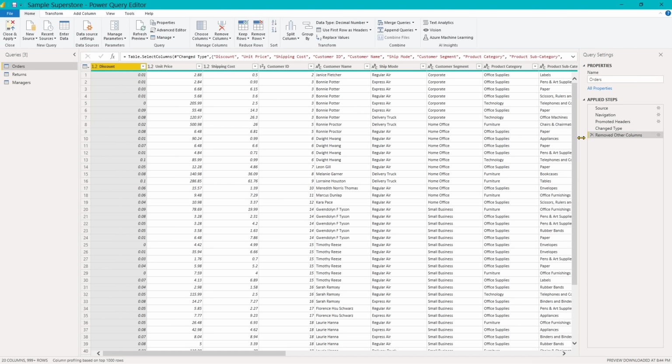If you look over at your applied steps, you have one now because we removed multiple columns, and it says removed other columns. If we happen to do that accidentally, we could click the X in the front of that applied step to get those columns back.